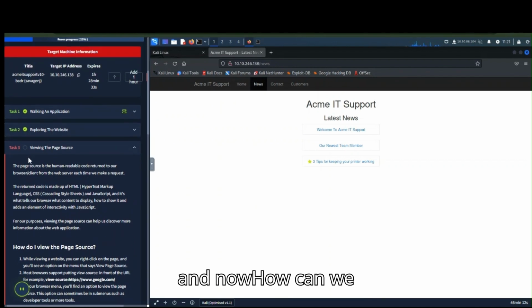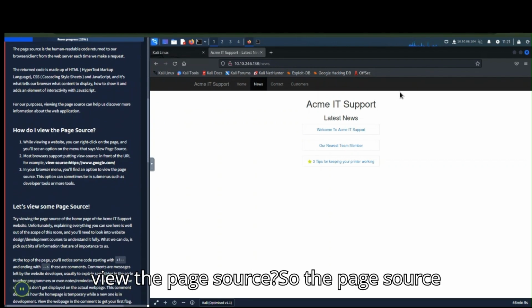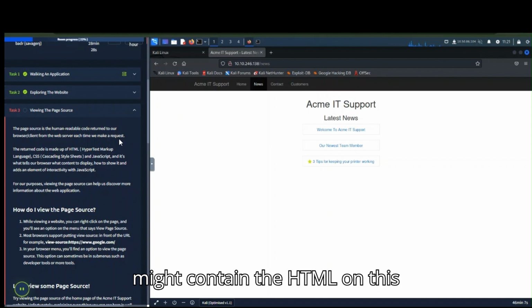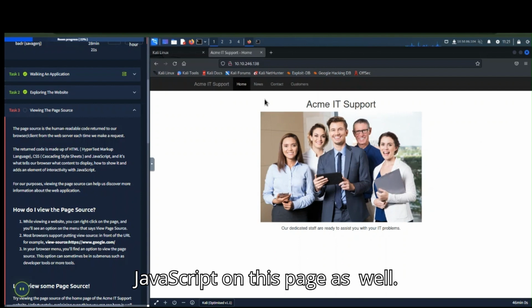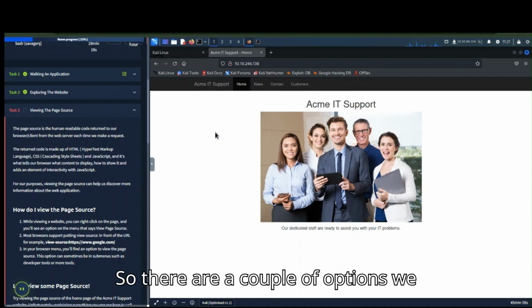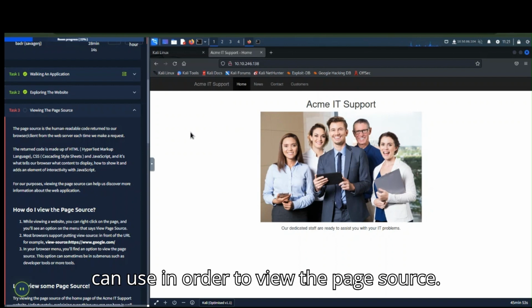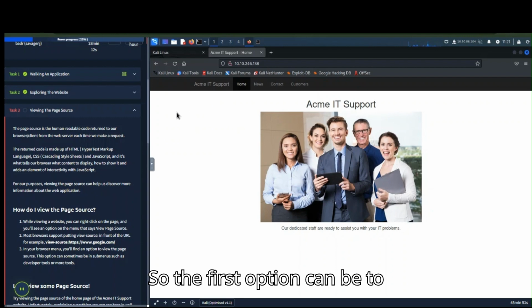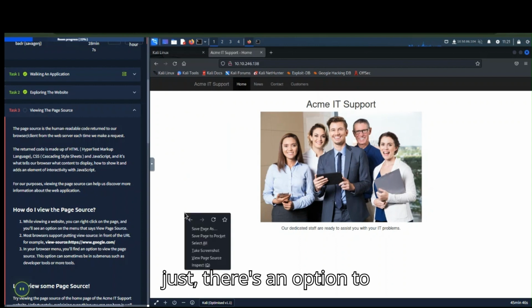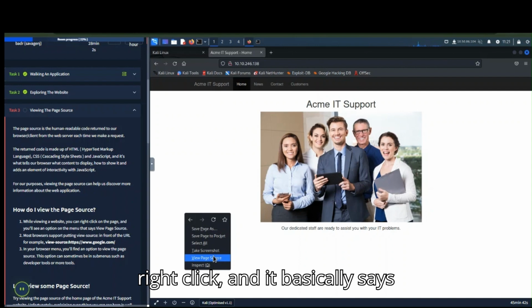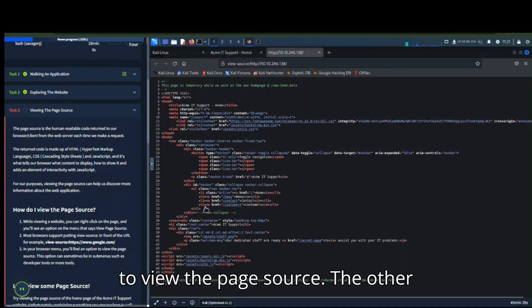And now, how can we view the page source? So the page source might contain the HTML of this page, the CSS of this page, and the JavaScript of this page as well. And there are a couple of options we can use in order to view the page source. So the first option is that there's an option to view page source when you right click, and it basically says view page source.